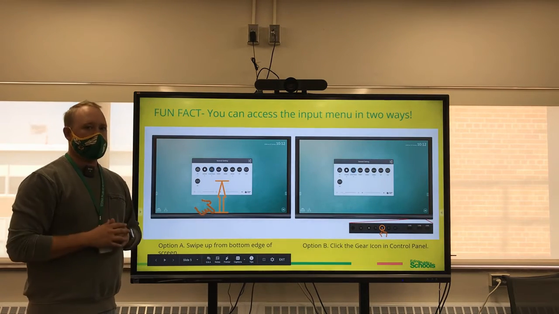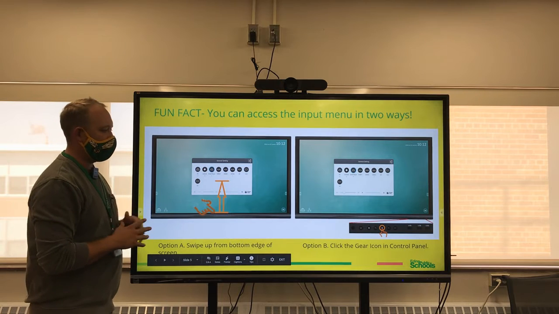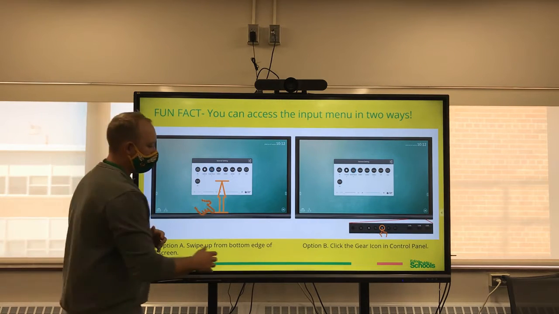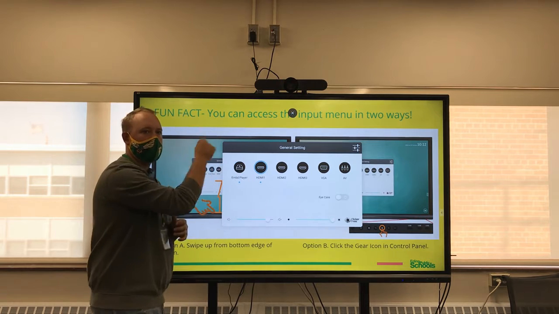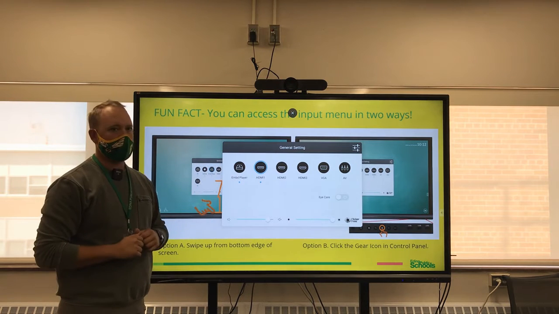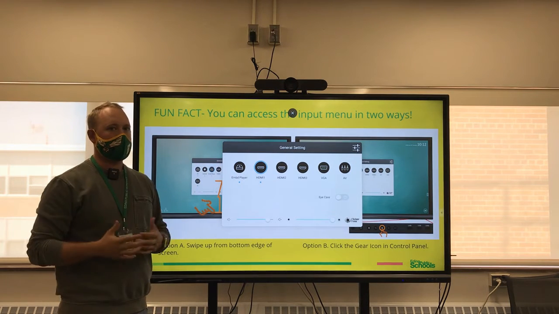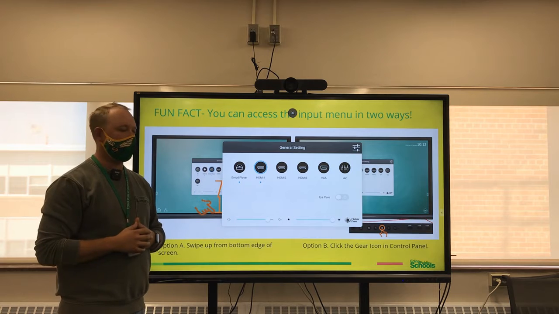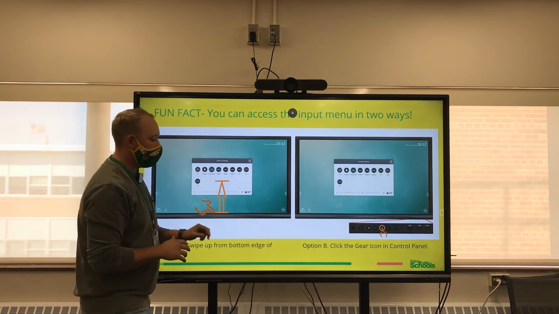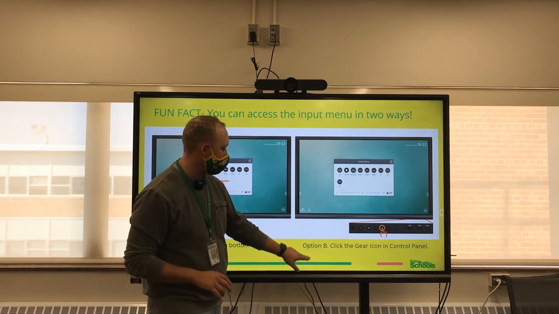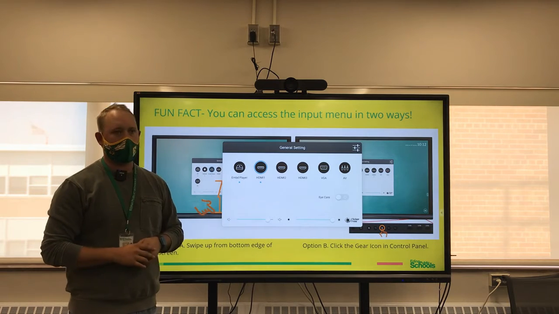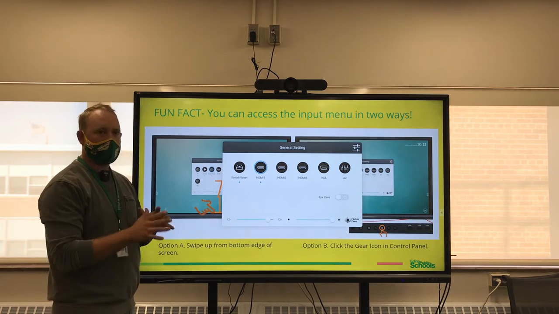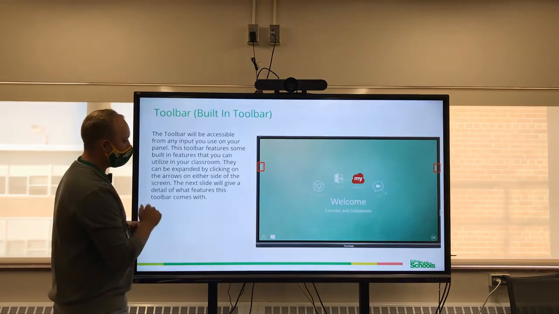There's two ways to get to your input menu, and this is our first fun fact of the day. If you take your finger on the bottom of the board and swipe up, you will be able to get to the input panel as well. Whatever's quicker for you is probably what you're going to want to use. Know that this does have some inconsistencies, so I do recommend using the gear icon for those of you that aren't as comfortable with the board yet.